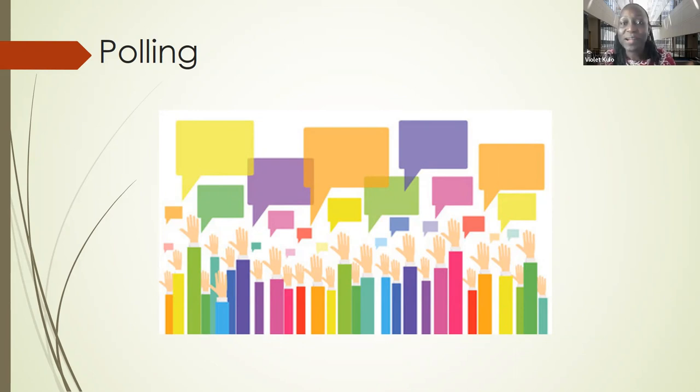Okay, so can you see the poll? There's a result on your end? Okay, yeah, so we see all five were chosen. So the main one is the technology coordination. Because as you see from this presentation, you'll be going between Blackboard and Zoom or any other technology that you're using. Then we also have online facilitation skills.